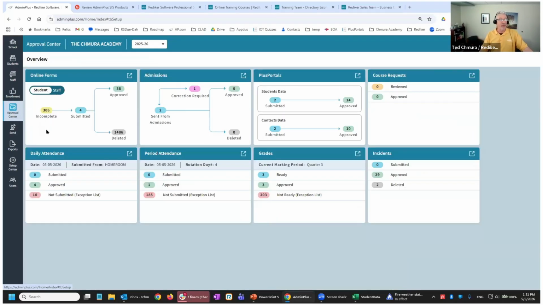Now, moving down, the Approval Center is designed to give a consolidated view of these external areas where data would be coming into AdminPlus, even from within the Rediker environment itself. And that throws some people off a little bit. They're like, well, why is it that we need to receive the data from the teacher's grade books? Why doesn't it just, when they click submit, just go in?